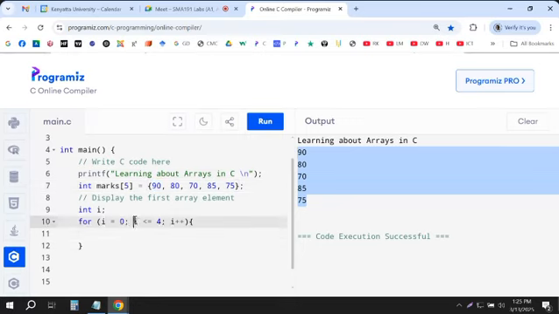So we are initializing our counter from 0 because the first item is position 0. We will be checking until I is less than or equal to 4. That means because the last item will be index 4, that's why there is this condition. We will keep increasing from I equal to 0 to I equal to 1, 2, 3, 4. So while that is true, we will be displaying the item.